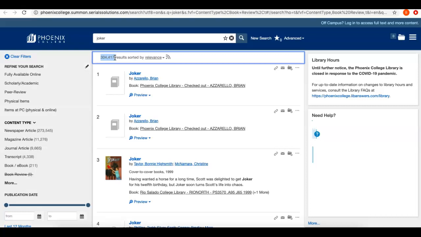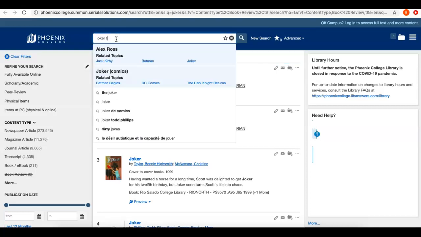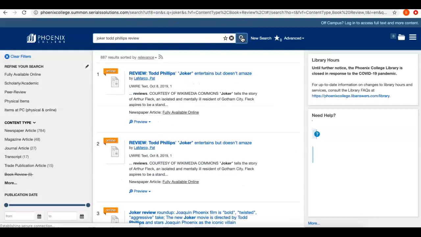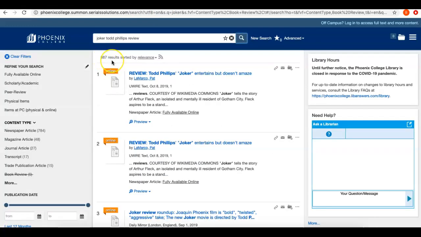So there's a few things I can do to narrow it down. Number one is I can add some keywords. So particularly for a film like Joker, which has a very kind of short, open-ended title like that, I might want to add something like the director's name. So Todd Phillips. Right. And then I might want to add something like review if I'm looking for movie reviews. So I could put that in, or film or something like that, and do a new search. And by adding those few keywords, you can notice I cut out almost all of the other results. So I went from 304,000 to just 887. So that's a good start.